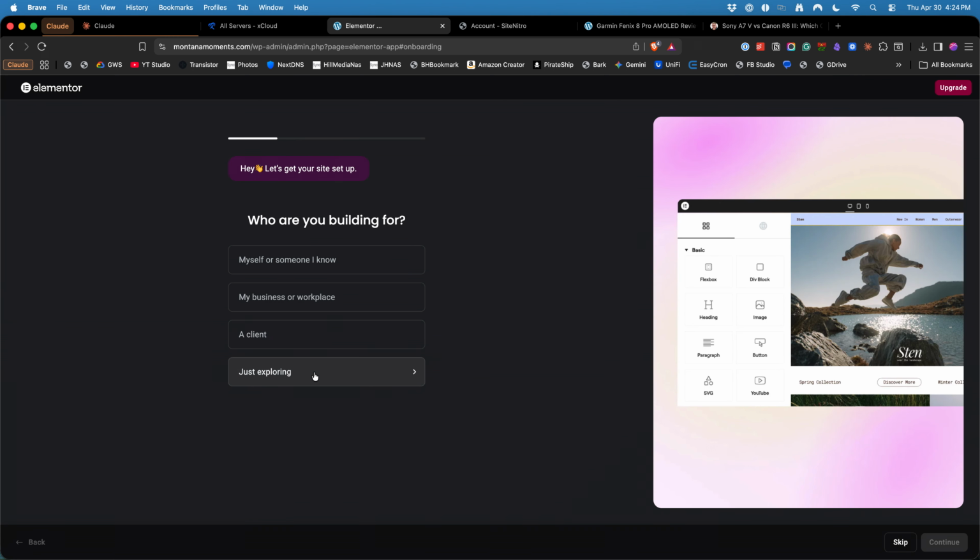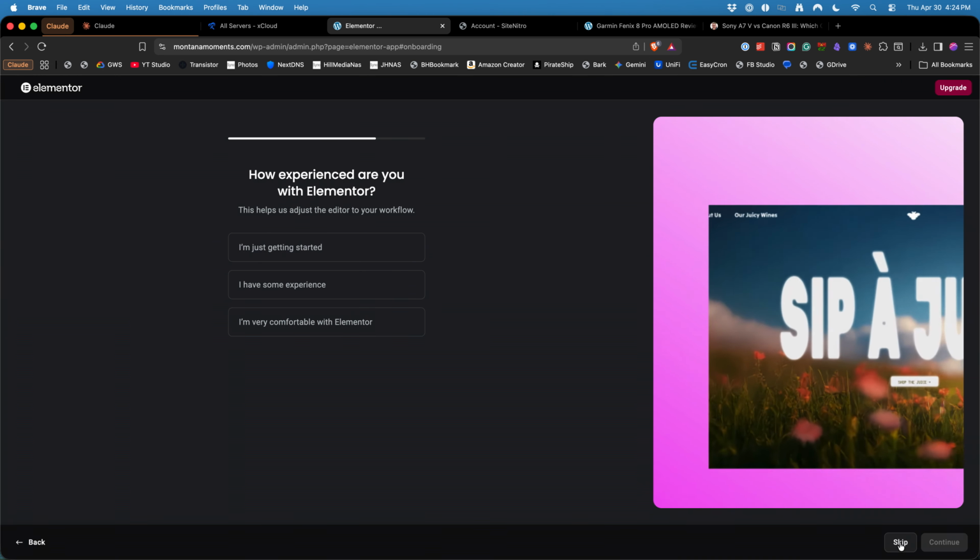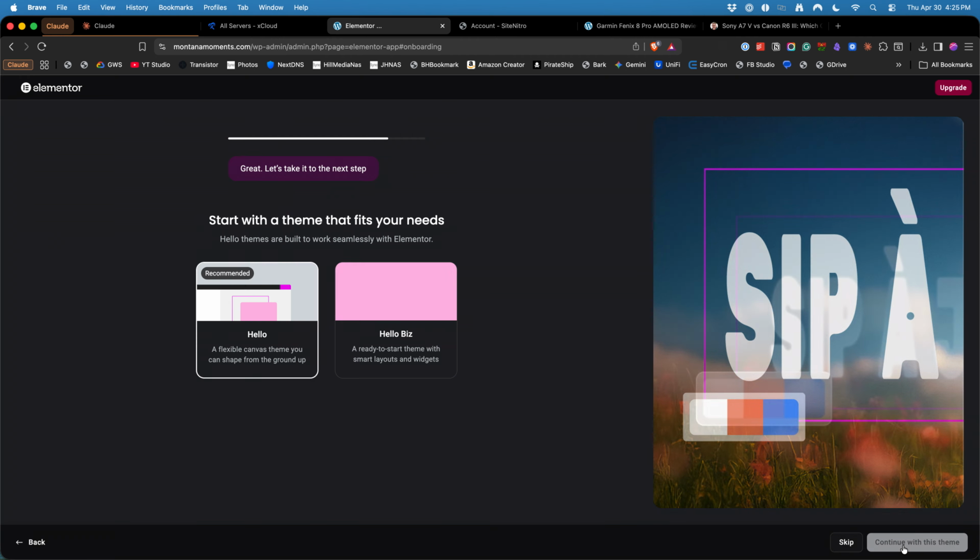Pro does have a cost. I think it is worth it because it lets you customize your menus and create nice headers and footers on the website. And so let's go through this process here. I'm just gonna get through this quickly. These things don't really matter. I can click skip down at the bottom right-hand corner and just skip through all of these.